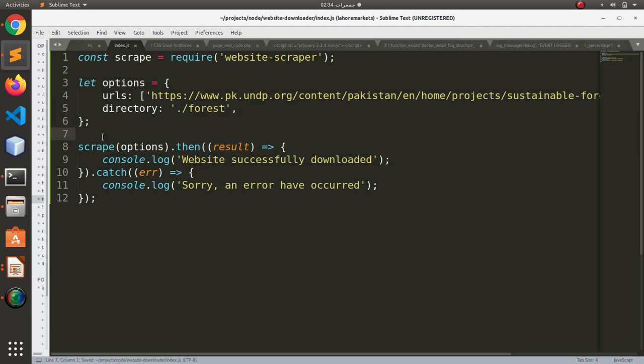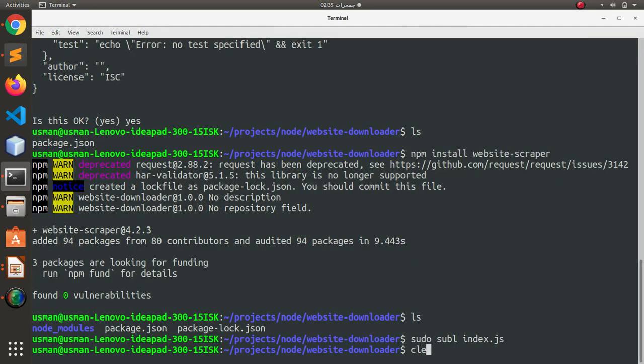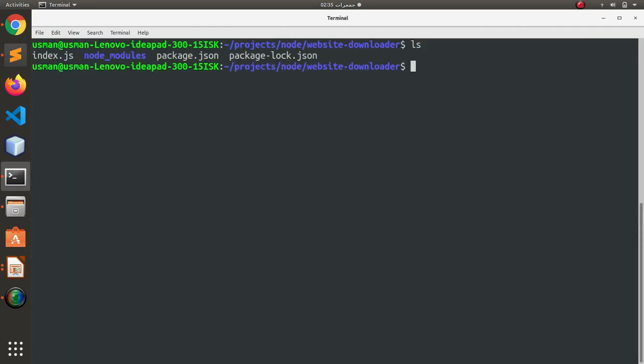I'm going to save the file. I have saved the file, and now let's move on to console. And now what I'm going to do is run our code node index.js and hit enter. So our code has started executing, and it will take some time, maybe a couple of minutes depending on your internet connection. And it is basically downloading that page that we have provided in our code.